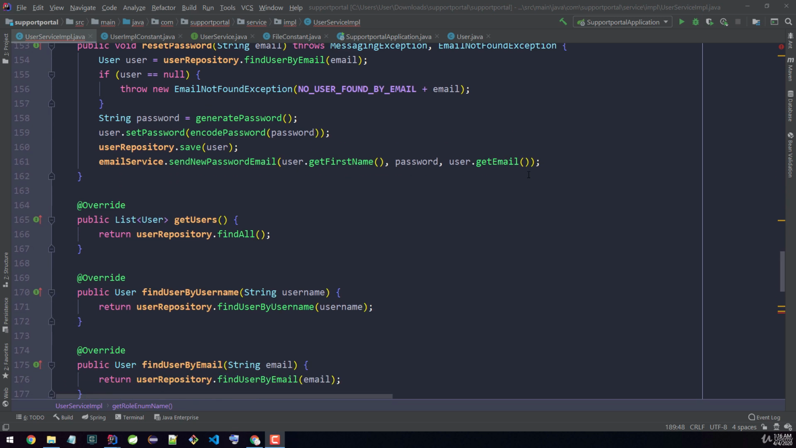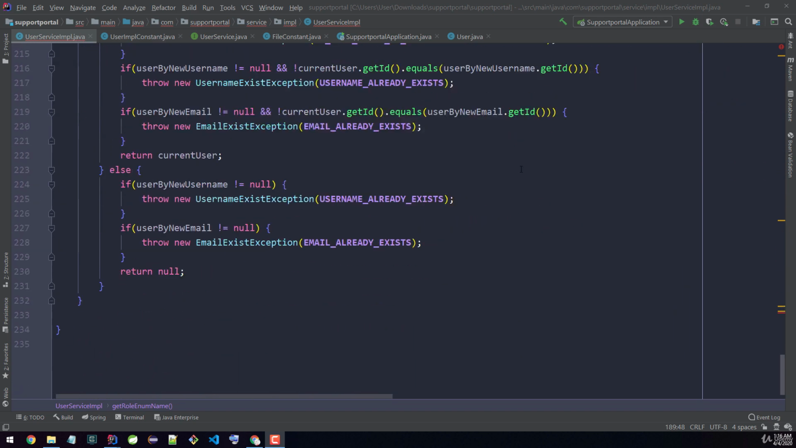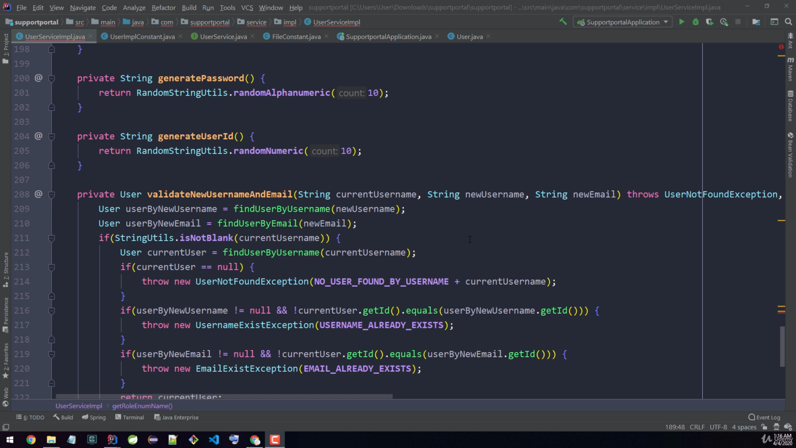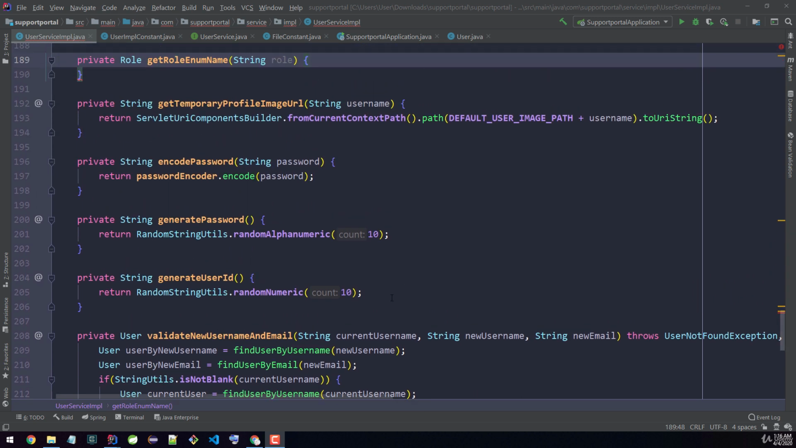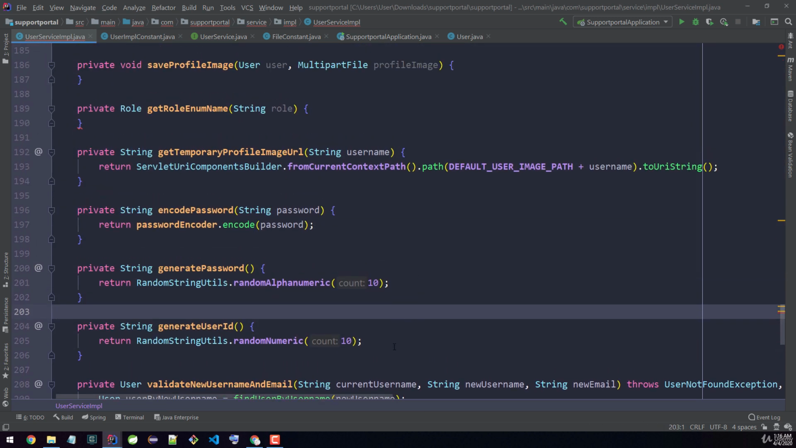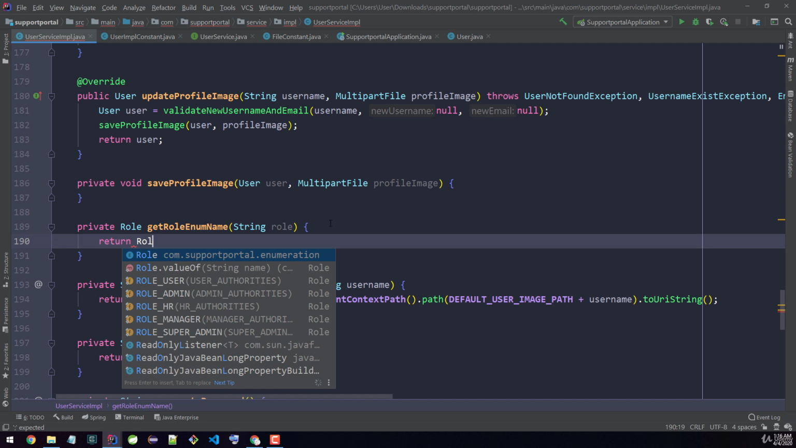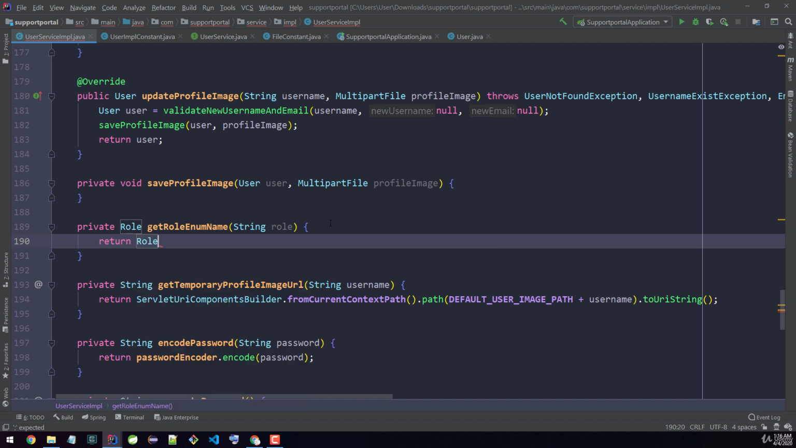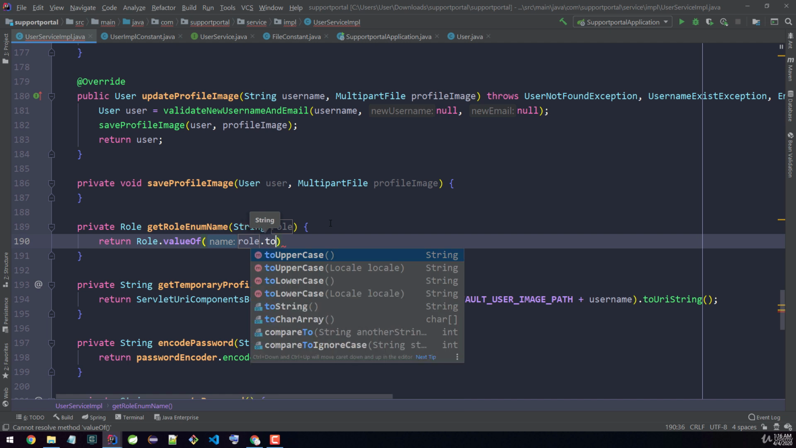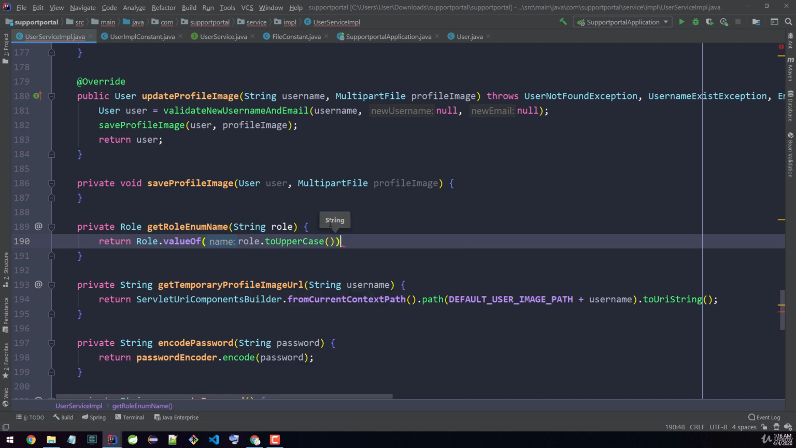So let's scroll down to see what needs to be implemented. These two are good. And we need to implement the get role enum name. So here, all I have to do is return role, which is coming from our enum, and then we're gonna do valueOf, and pass in that string, role to uppercase. Okay, so that's all we have to do here.